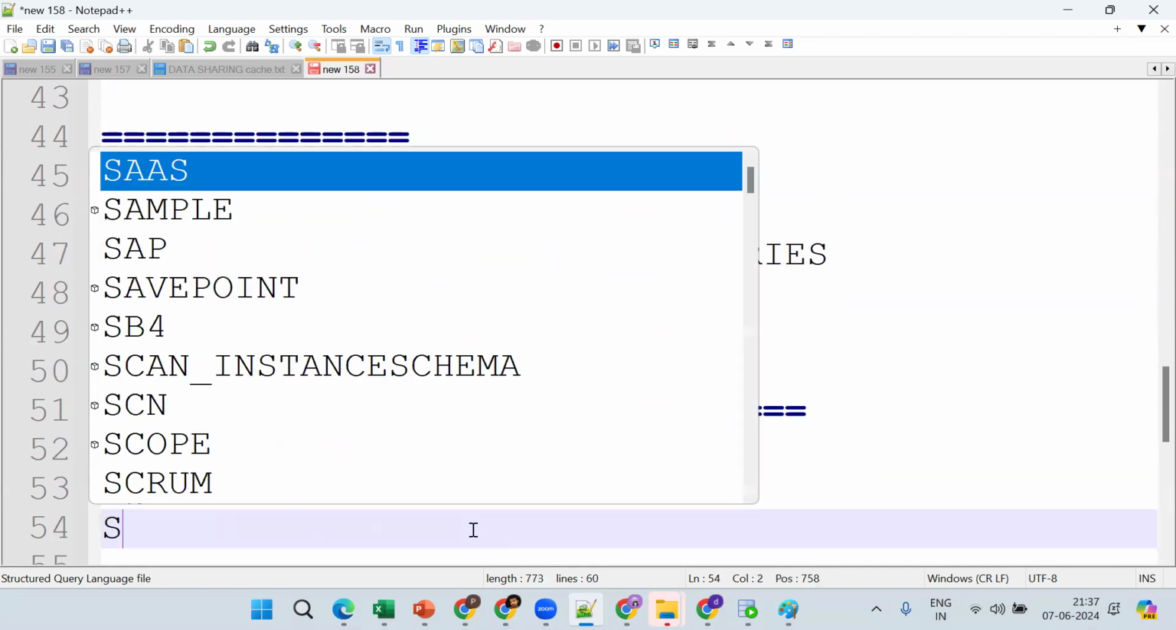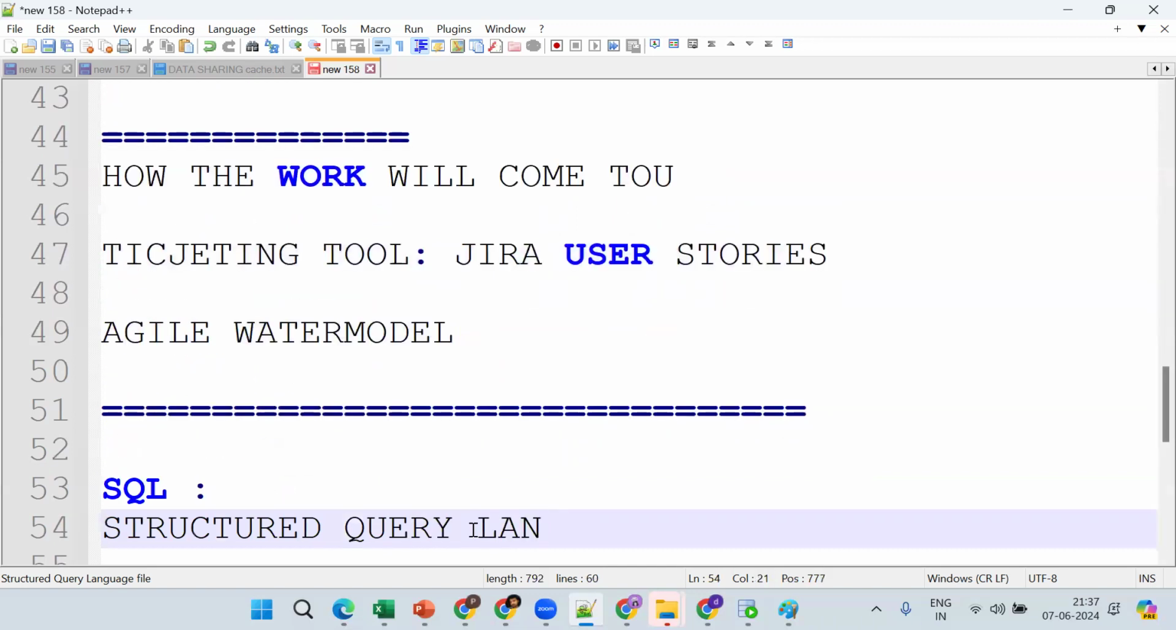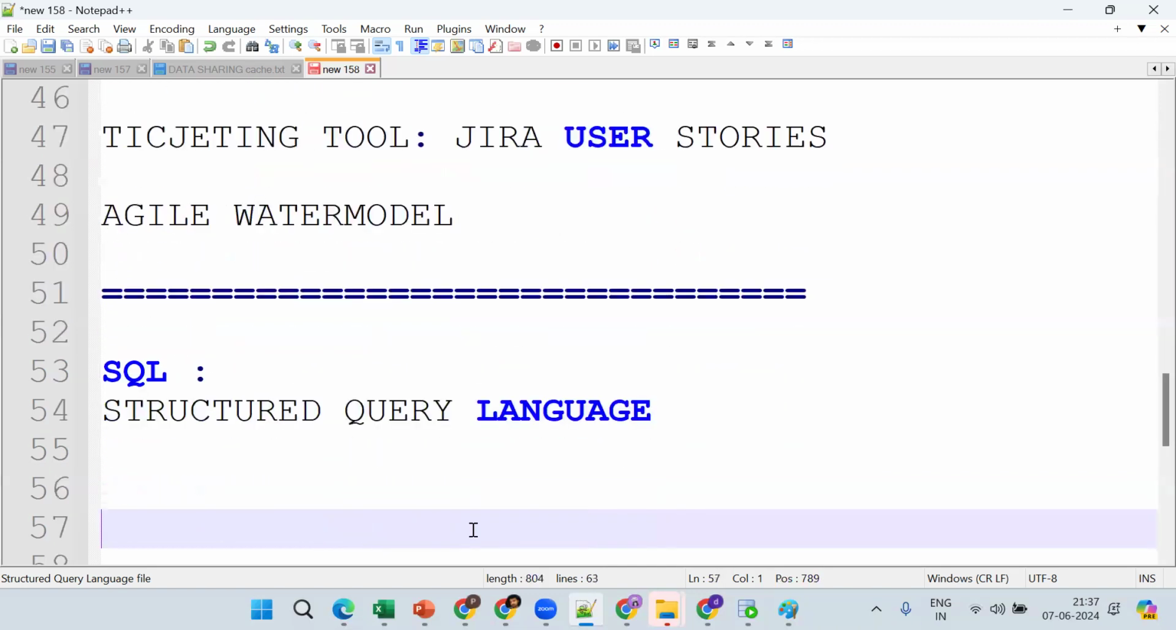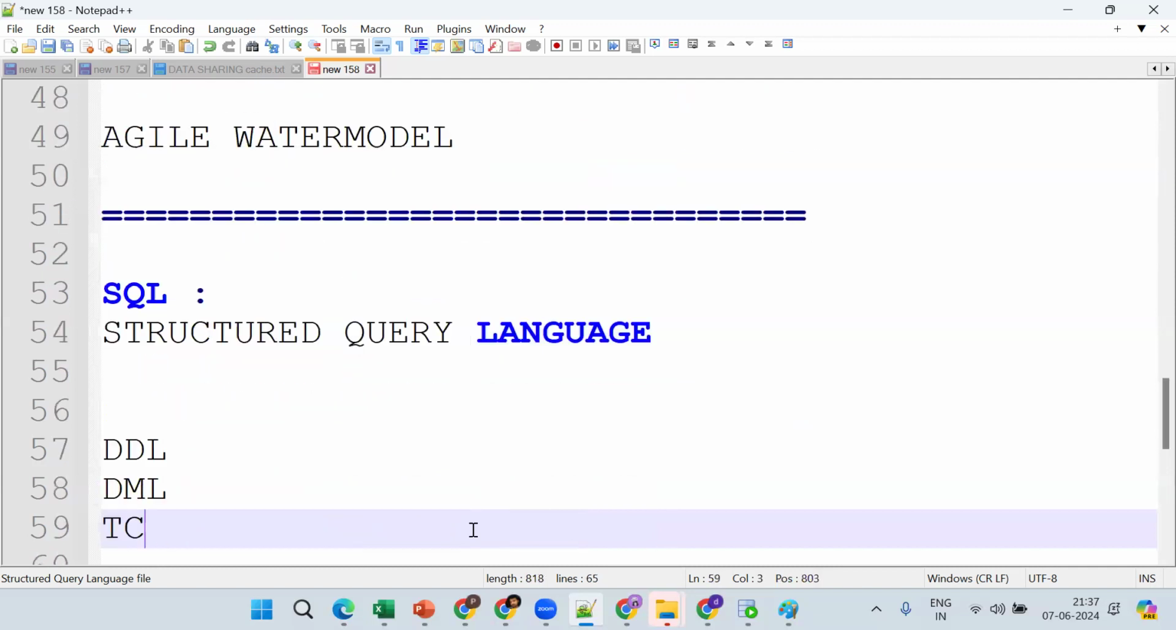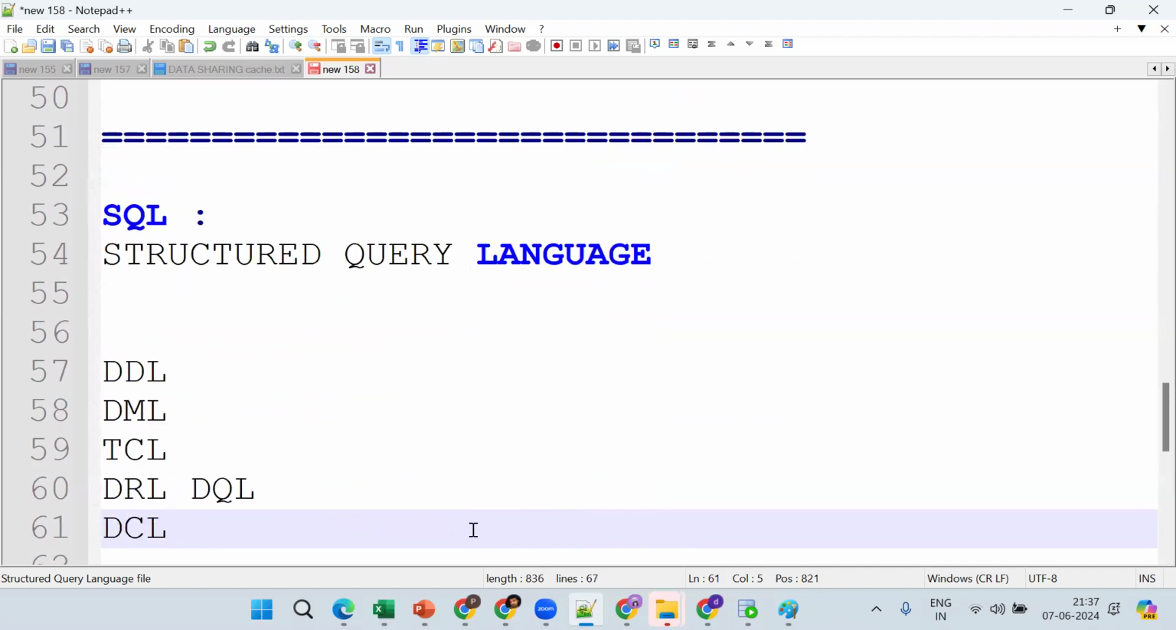SQL, structured query language. What are the SQL commands we have? DDL, DML, TCL, DRL, DQL, and DCL. These are the points you should remember.